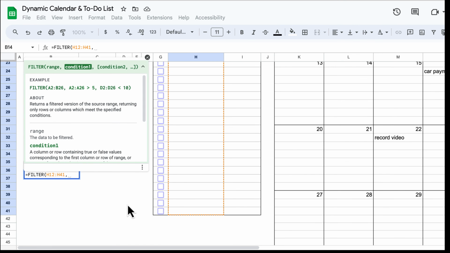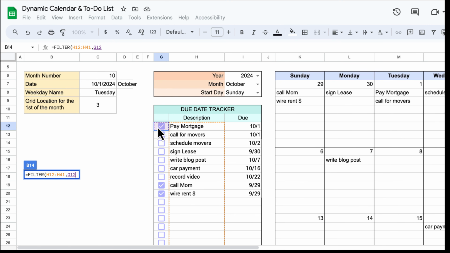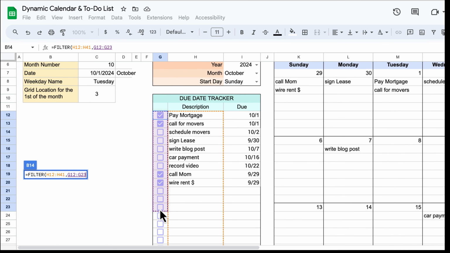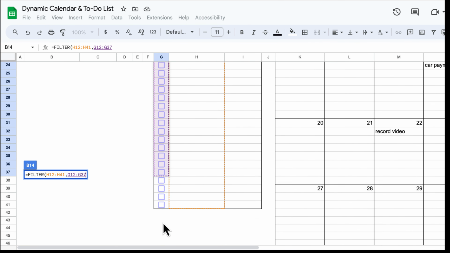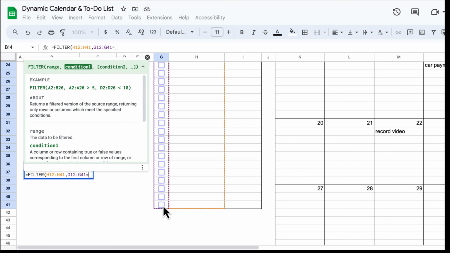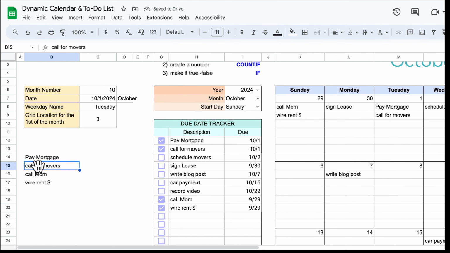All right, and now we need to apply its condition. So what we want to do is, I'm highlighting all of the checkboxes now, again from the first all the way down to the bottom, if any of these checkboxes are equal to true, and hit enter. All right, so as you can see, we have pay mortgage, call movers, call mom, and wire rent. We have 4 done, and we've got 4 over here. So it's working. So let's try something else.